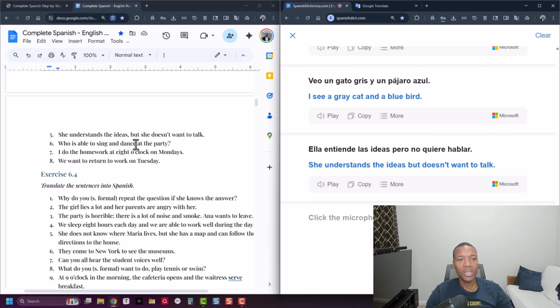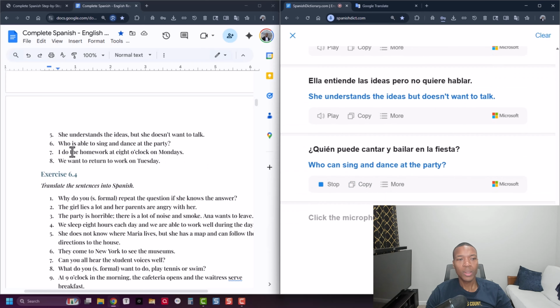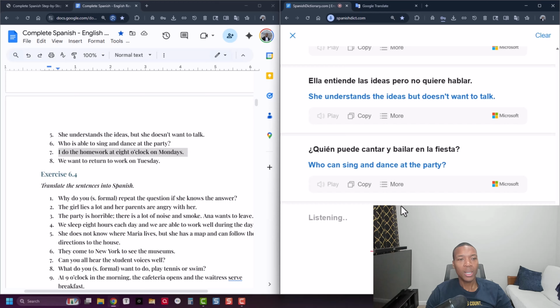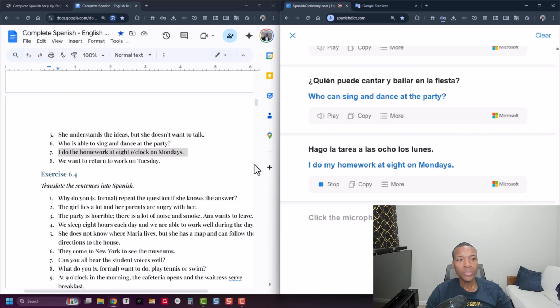Who is able to sing and dance at the party? ¿Quién puede cantar y bailar en la fiesta? Who can sing and dance at the party? I do homework at 8 o'clock on Mondays. Hago la tarea a las 8 los lunes. I do my homework at 8 on Mondays.